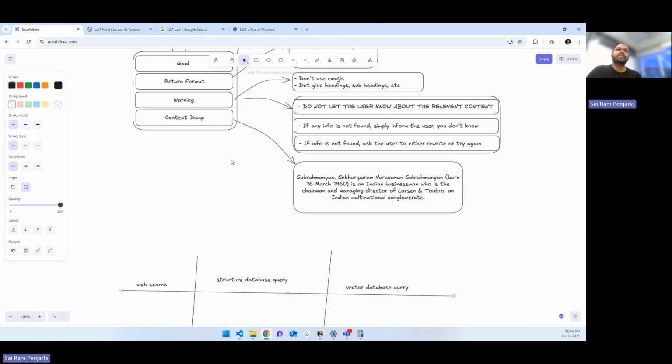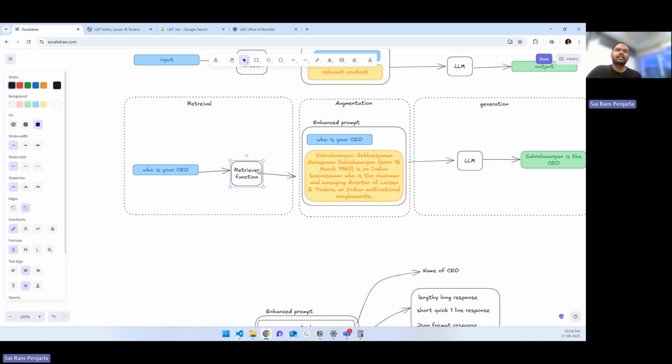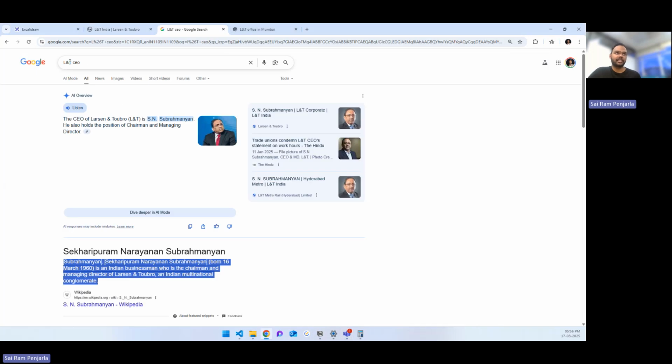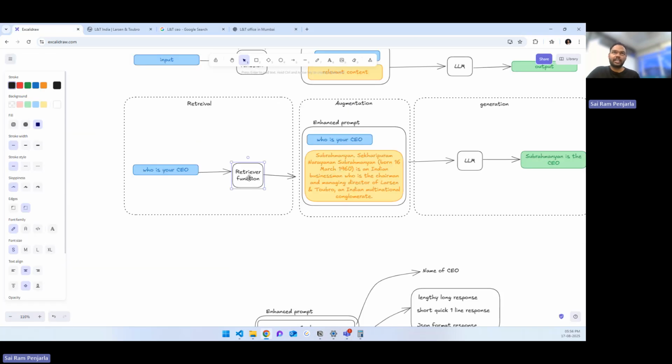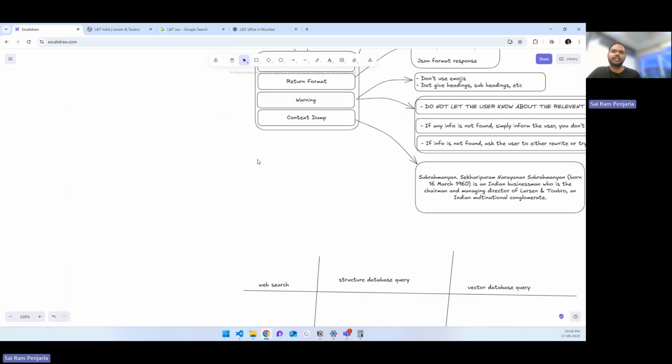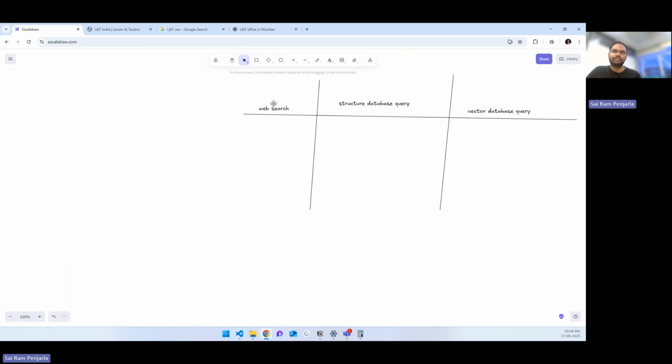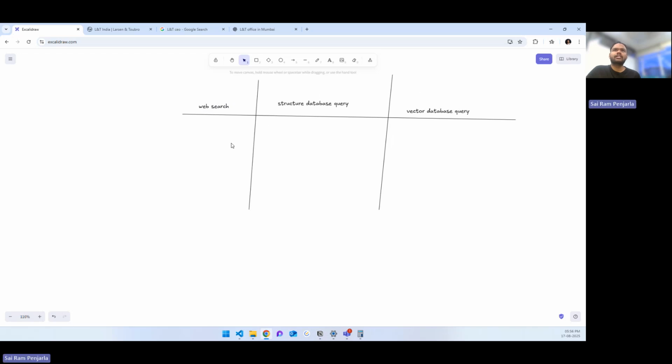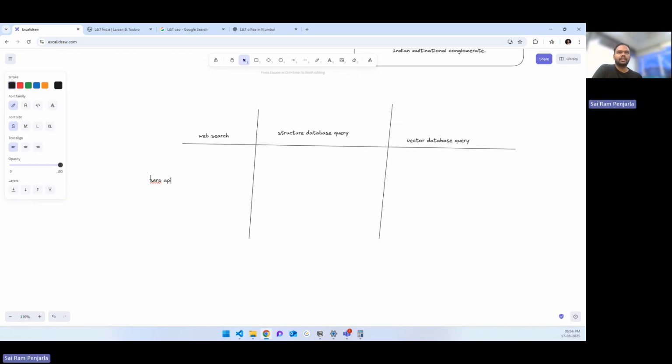Which means your retriever function has to write a search query, whatever we will usually put in Google, right? Here I've put LNTCO. Similarly, your retriever function has to write this query and it has to use the API to get the web results. That is for web search. Brave API, Bing search. These are some of the different APIs that are available to do web search.